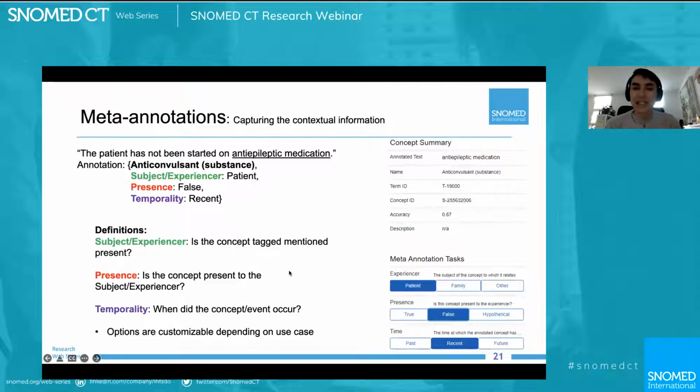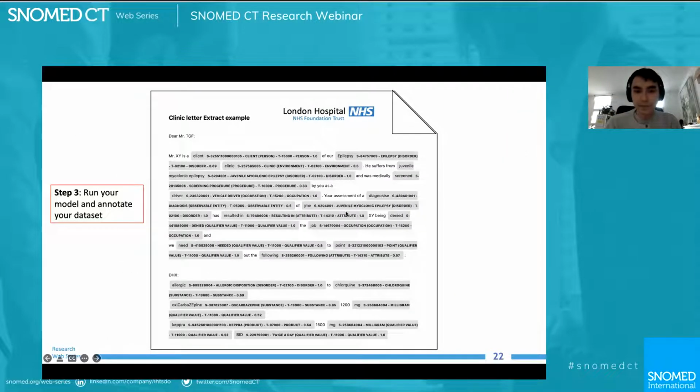Of course, there are meta annotations here as well, which one can then turn on. The majority of ones that we use are these three, and these revolve around the patient, presence, and time. Experience relates to who suffered from the concept, presence being, did they have it or not have it, and time being, is it relevant to this admission? Is it past medical history, or will it happen in the future as well?